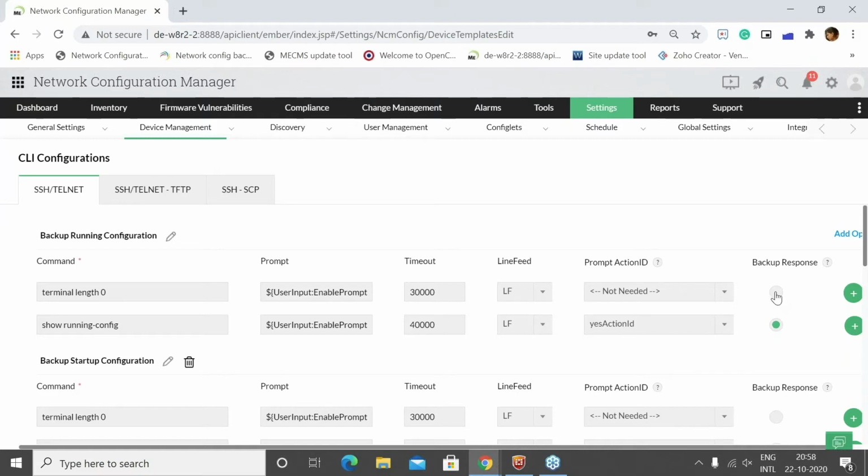Also, we have a backup response setting where you can back up a particular configuration command. This is like backing up parts of a configuration. For example, I don't want this particular terminal length to be backed up. In that case, you don't have to enable the checkbox. But I need the show running configuration command backed up. So in that case, I just have to give the backup response as true.